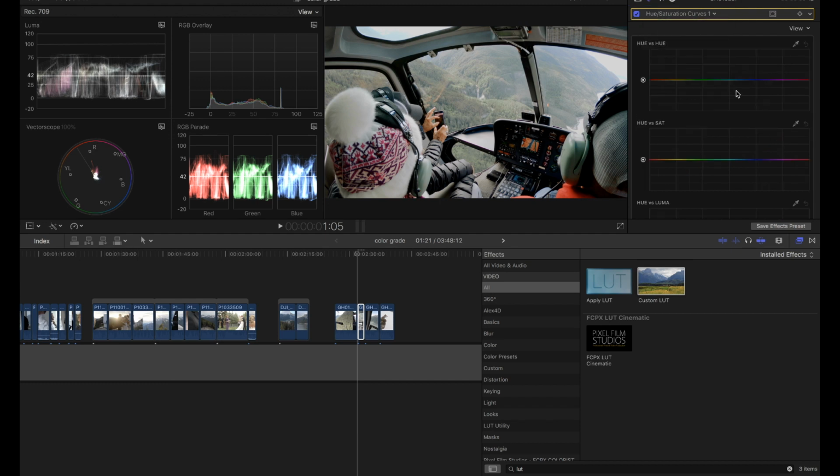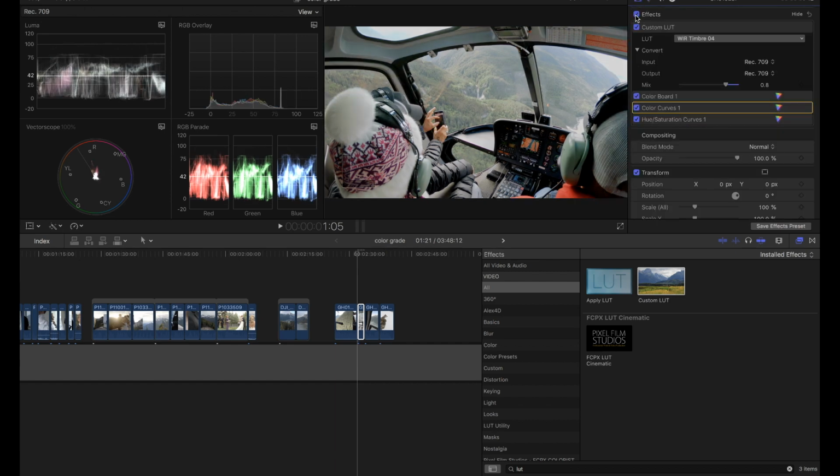Hue versus saturation. Bring up these mountains like so. So I think the shadows are a little bit down. So let's bring the shadows up a tiny bit like that. So here's before, after, before, after. So that's a nice little pop of that image.